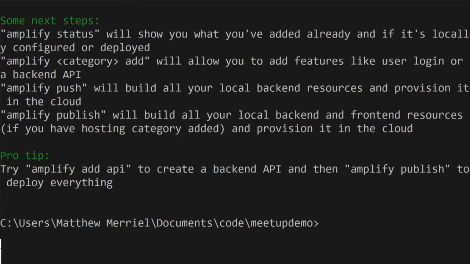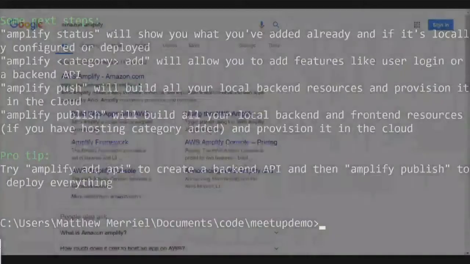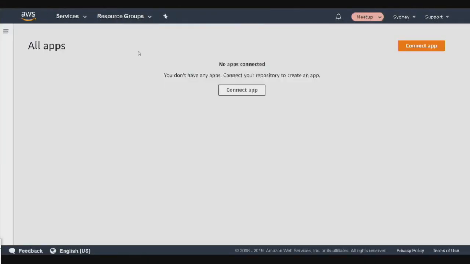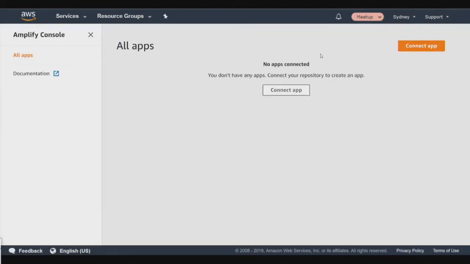Okay, so we now have an Amplify environment. In fact, if I jump across into this, then we should be able to have a look at our Amplify website. And actually we won't see anything because we haven't deployed it yet. Silly me.